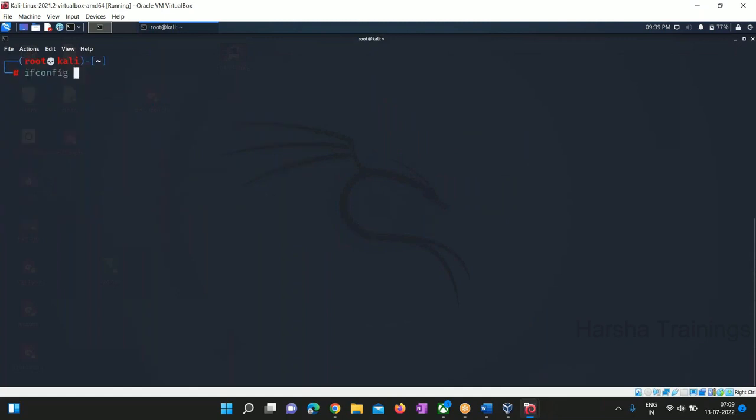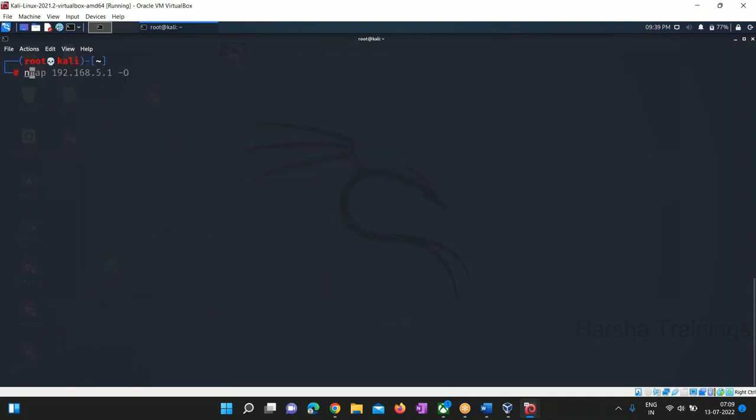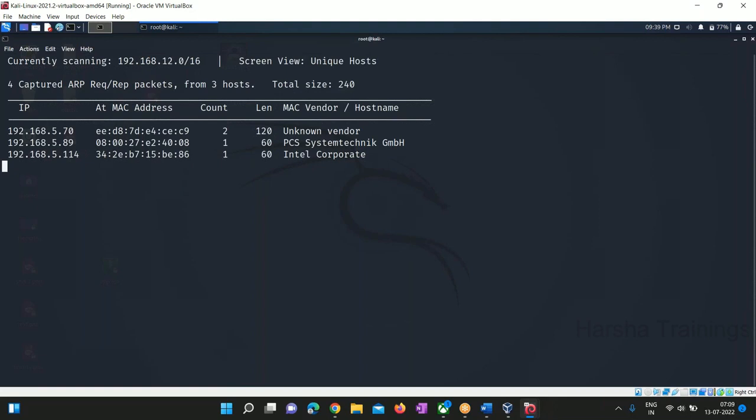First, let me check what my IP range is. So this is my IP range. This is a class C private IP, so I want to perform the scan on my class C network. Of course, I need to check how many devices are connected here. I can use netdiscover because it is an internal network. Netdiscover can also help us get the alive system details.